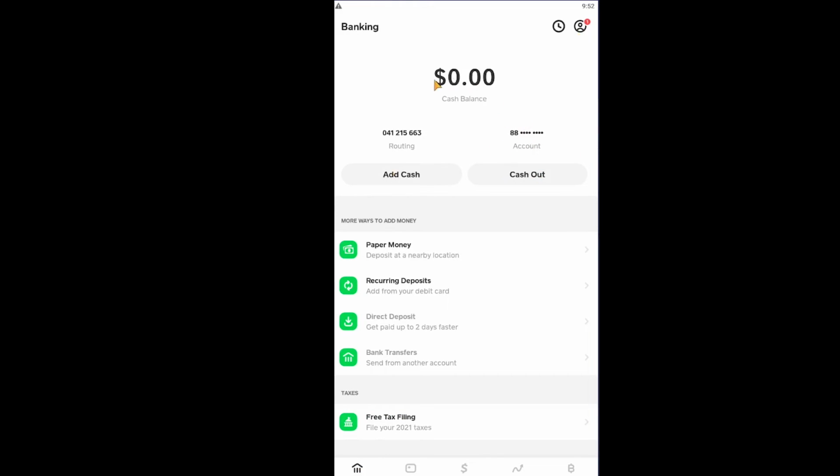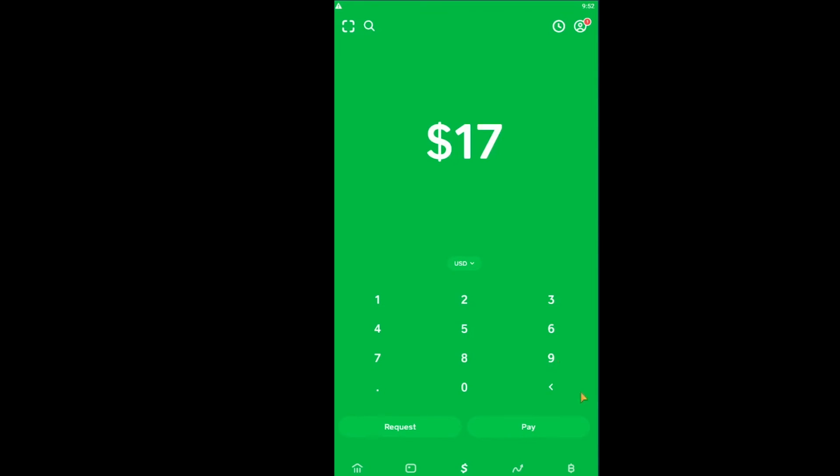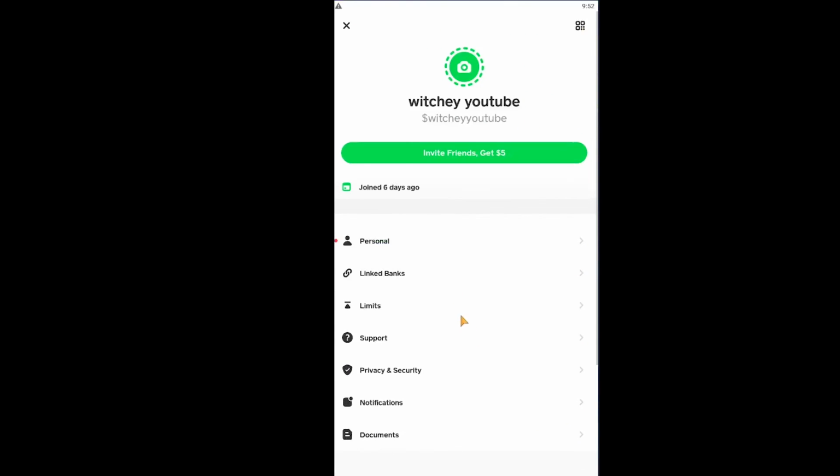And if you want to add money into your Cash App, you can click on add cash and then transfer money from a debit card or your bank account into your Cash App. Alright, so yeah, that's basically how you guys can use Cash App. And if you want to go to settings, you can click on the profile picture icon at the top right corner of your screen and go to the settings page of Cash App.